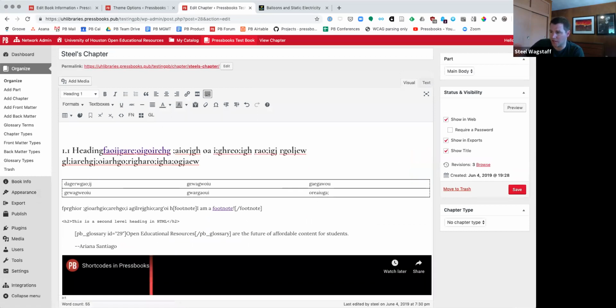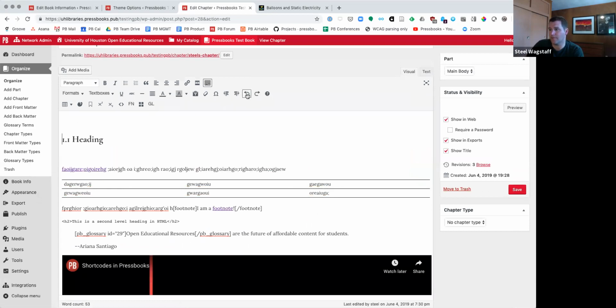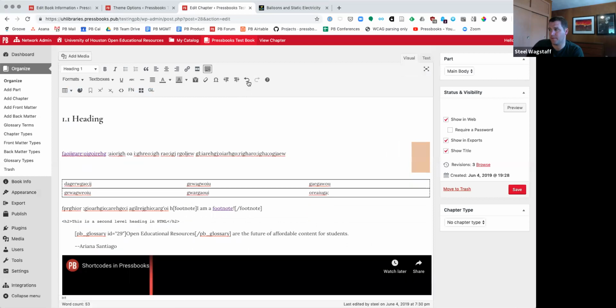But usually you can delete and select it. Oh, that was an accident. I can always click undo and undo until I get stuff back.